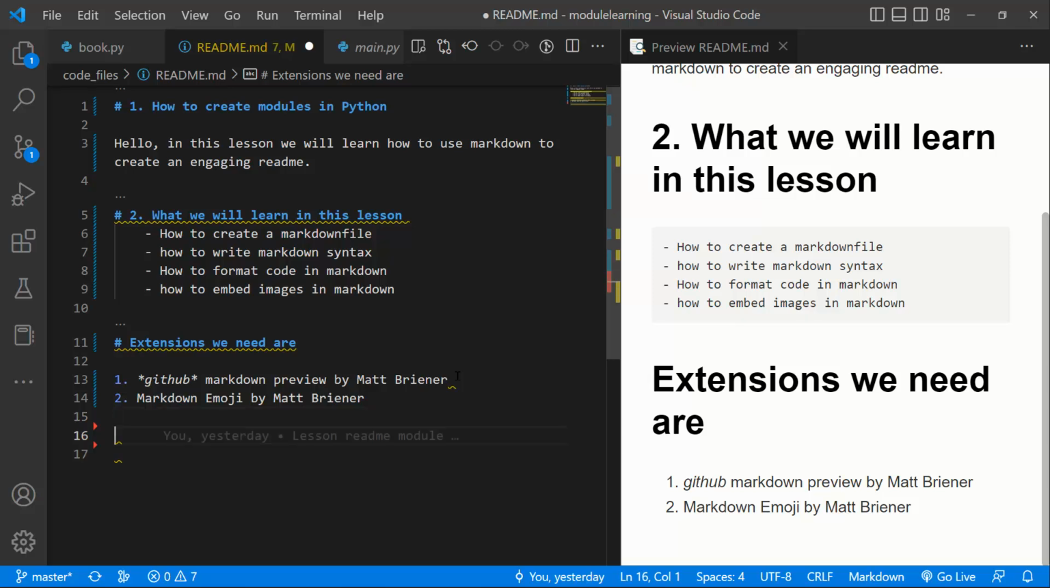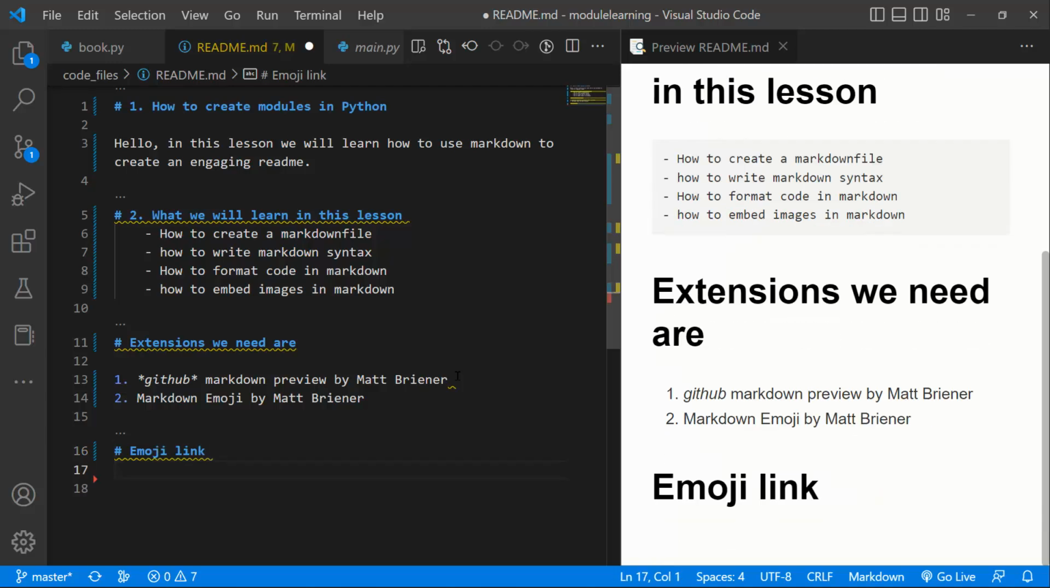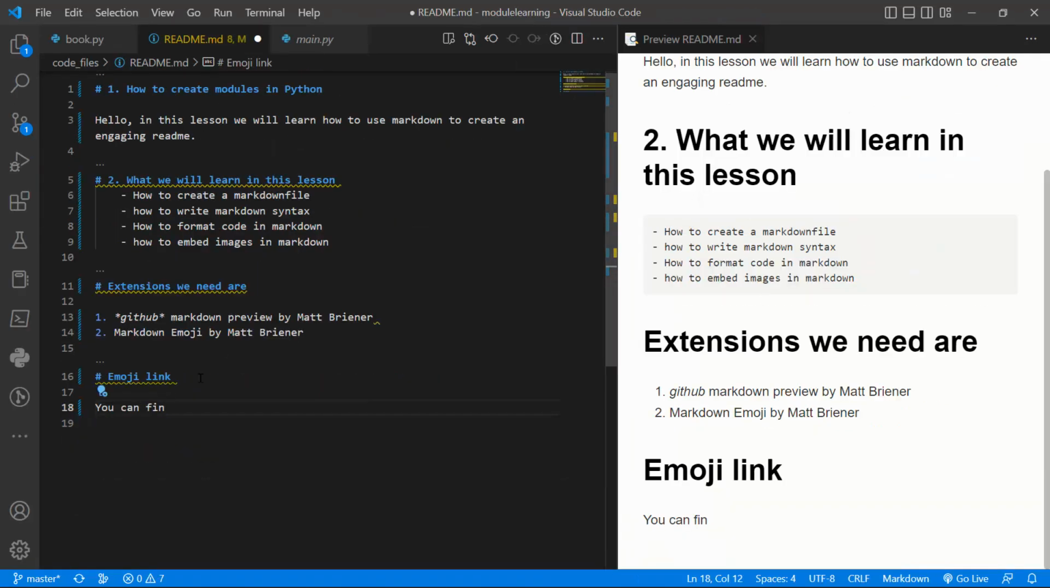So I'll create another heading, and if you want to create a link, I'll create a header, and I'll say emoji link. So basically, if you want to find out all the emojis, I'll create that link here. So I'll just write a text and say, let's just zoom out a little bit, and say you can find all the emojis here.